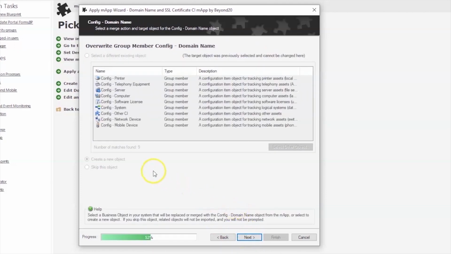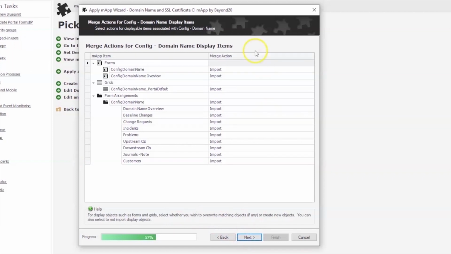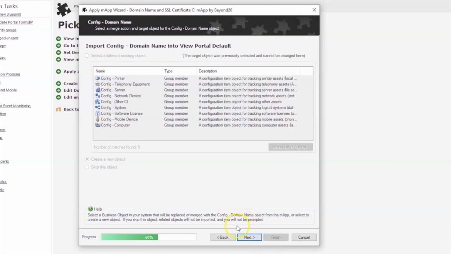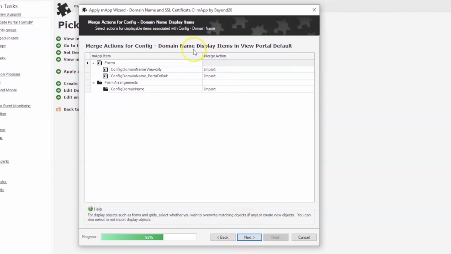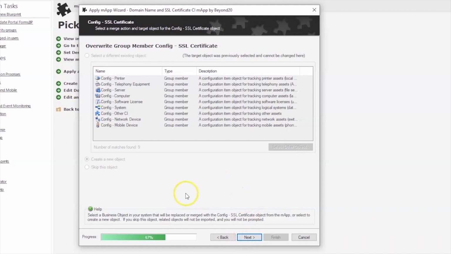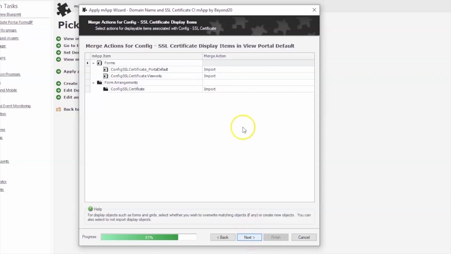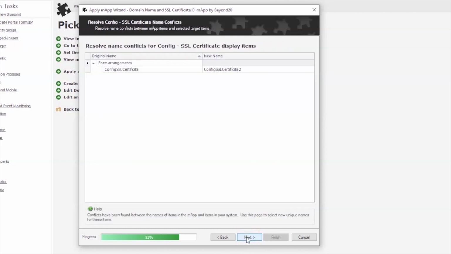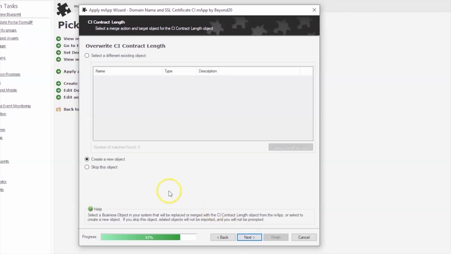Verify that all items on the merge actions display items are set to import and click Next. Allow the form arrangement to be renamed and click Next. Overwrite group member config domain name default view will now be created. Click Next and verify that all display items are set to import and click Next. Verify the portal view display items are set to import and click Next, and repeat this process for the SSL certificate object. Verify the overwrite CI contract length is set to create a new object.